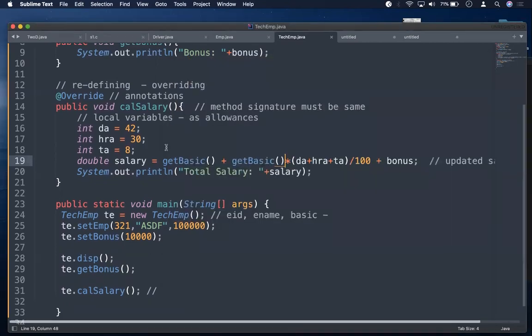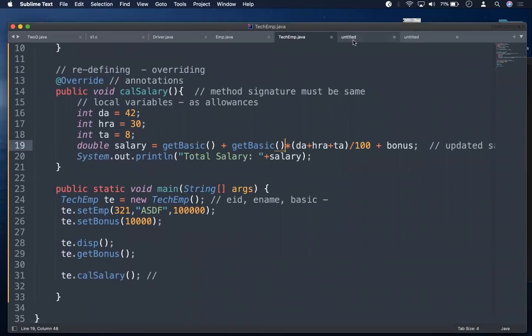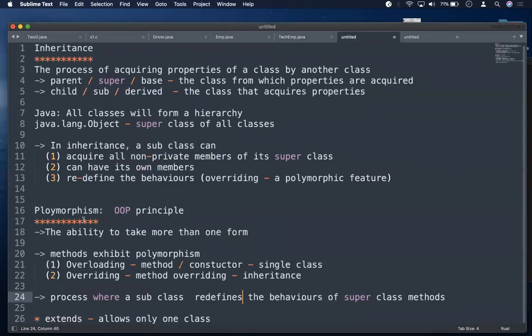So this is redefinition and this is overriding. That's what I'm explaining here. There is polymorphism associated whenever you have inheritance. Children can redefine the behaviors of the parent. That is called overriding, and overriding is a polymorphic feature where the method signature should be the same.